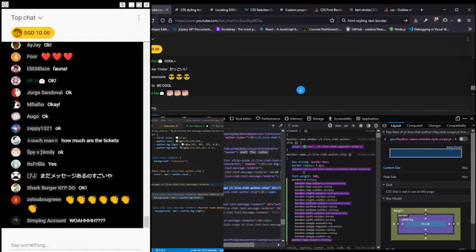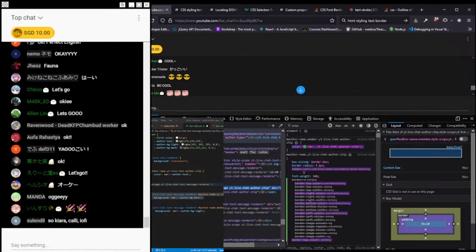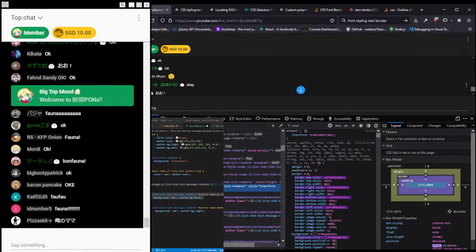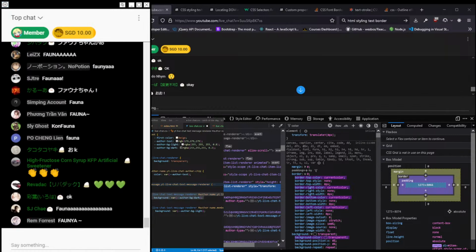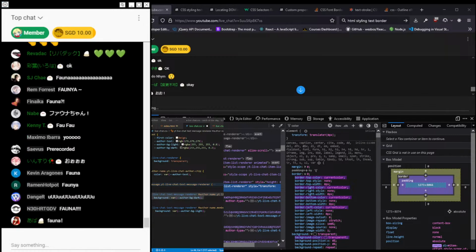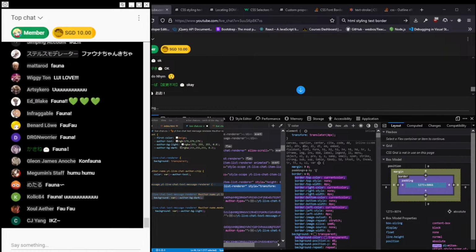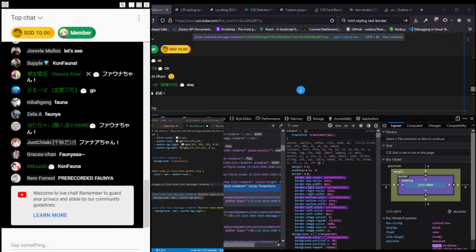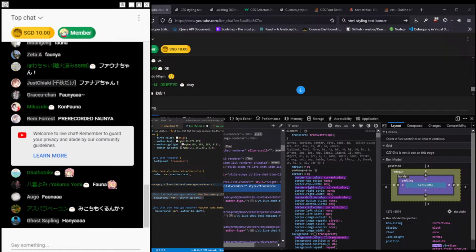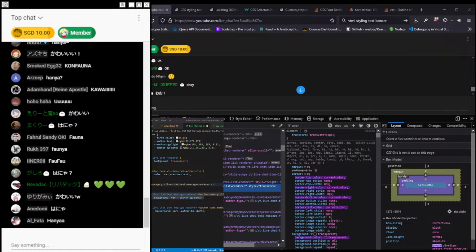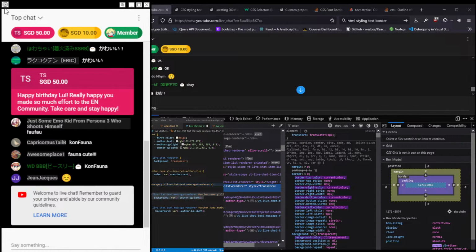So if you look here, let me try a bunch. 1500. No, that does not increase it at all. 25. No change. So yeah, font weight is not working.